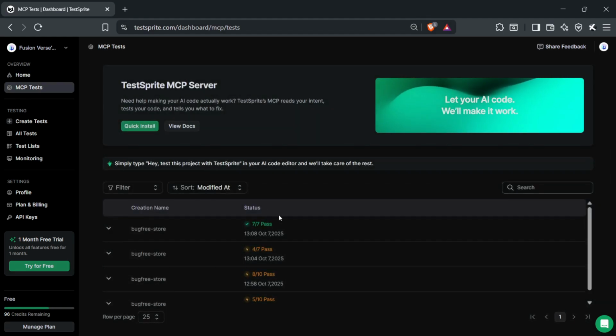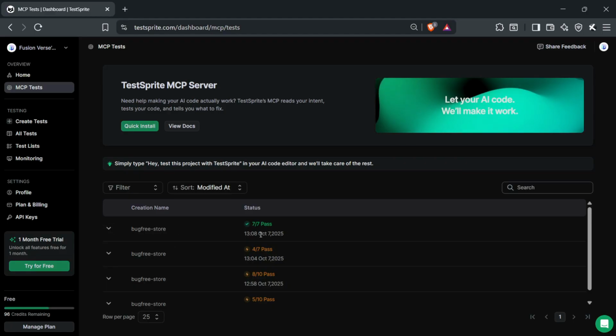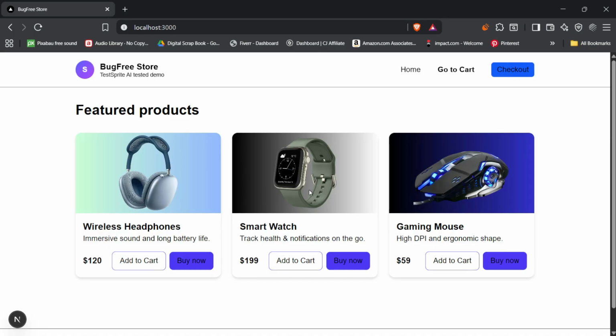Okay, so 7 out of 7 tests have been passed, and our mini e-commerce site is working perfectly. Yeah, so before in the front end we had 5 out of 10 and it became 8 out of 10, and in the back end we had 4 out of 7, and at last we have 7 out of 7 tests passed, which means TestSprite works perfectly. And yes, this is our final product.